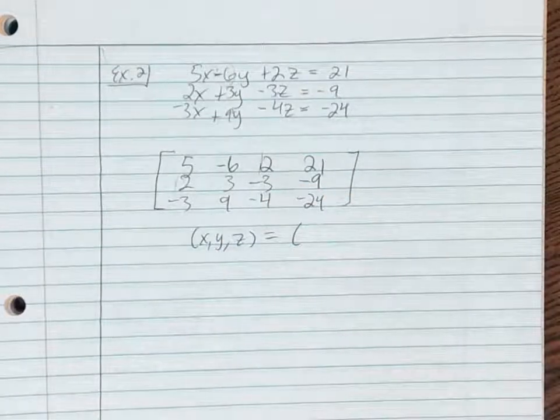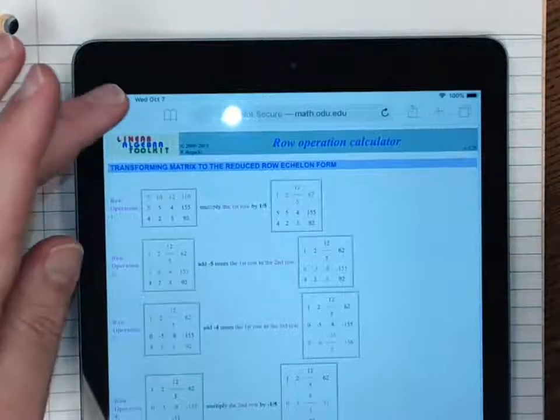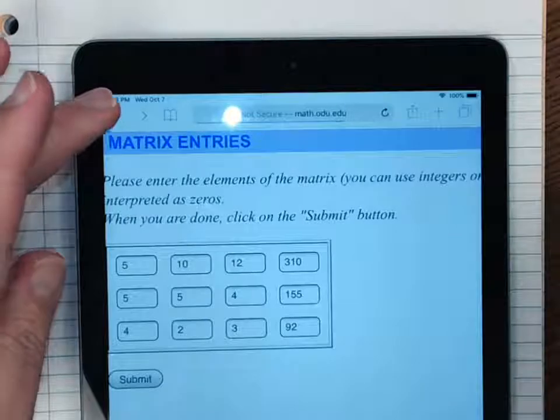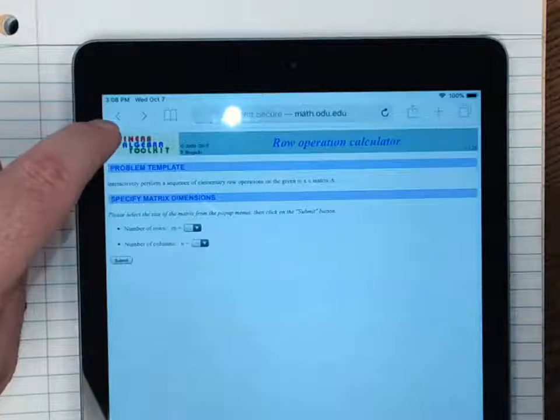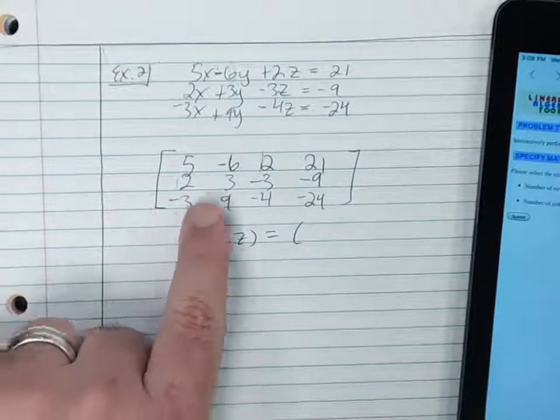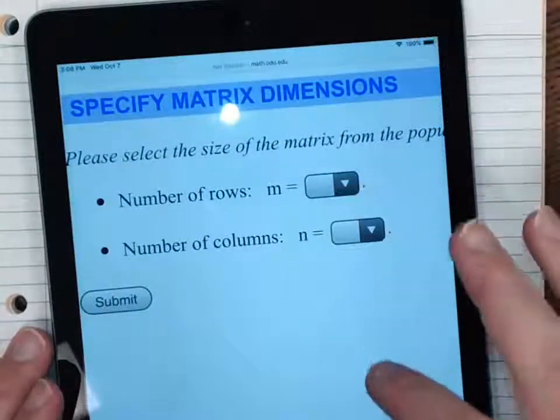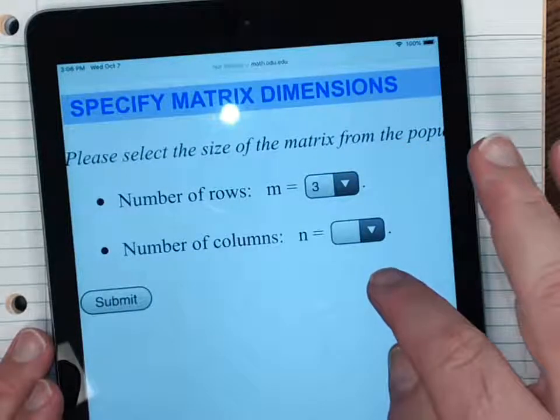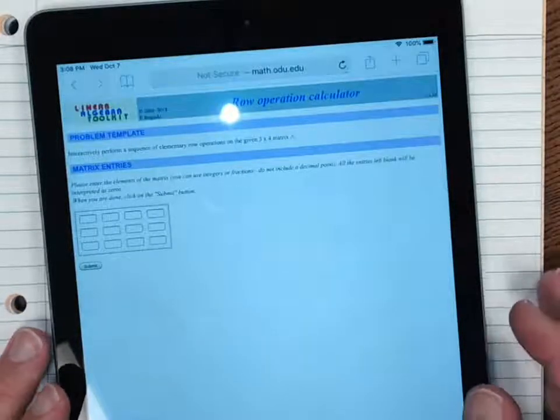Let's find out. So now I'm going to go back to my calculator here. I'm just going to back it up. So 1, 2, 3 rows, 1, 2, 3, 4 columns. Number of rows, 3. Number of columns, 4. Submit.